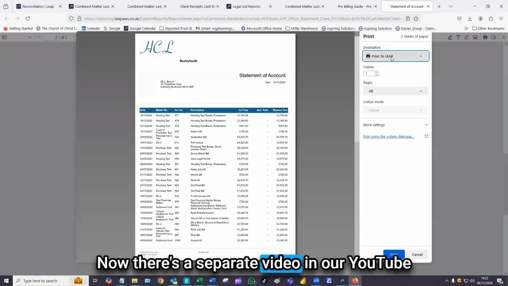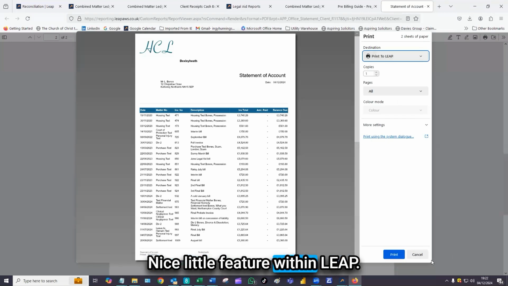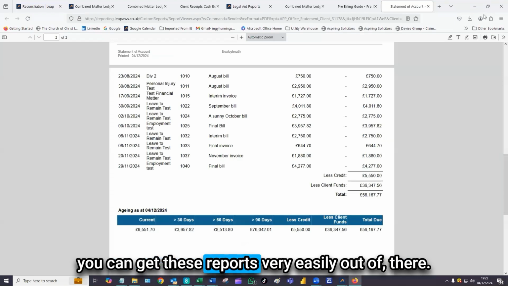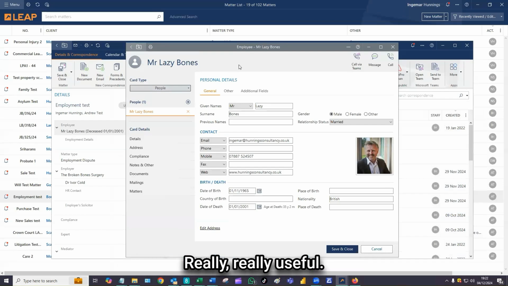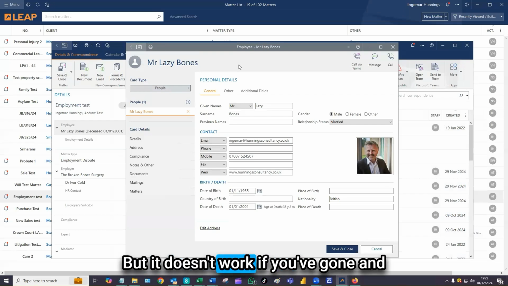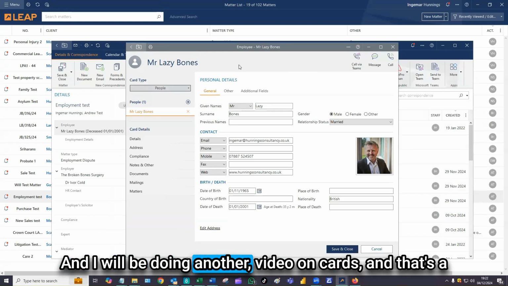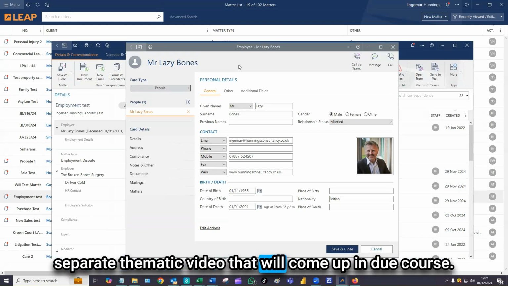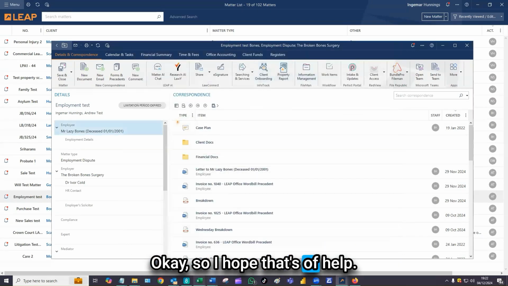Now, there's a separate video on our YouTube channel on how print to LEAP works. Nice little feature within LEAP. But there you go. You can get these reports very easily out of there. So that was on the print button here, print statement of accounts, really, really useful. But it doesn't work if you've gone and created loads of duplicate cards, which of course you shouldn't do. And I will be doing another video on cards, and that's a separate thematic video that will come up in due course. Okay, so I hope that's of help.